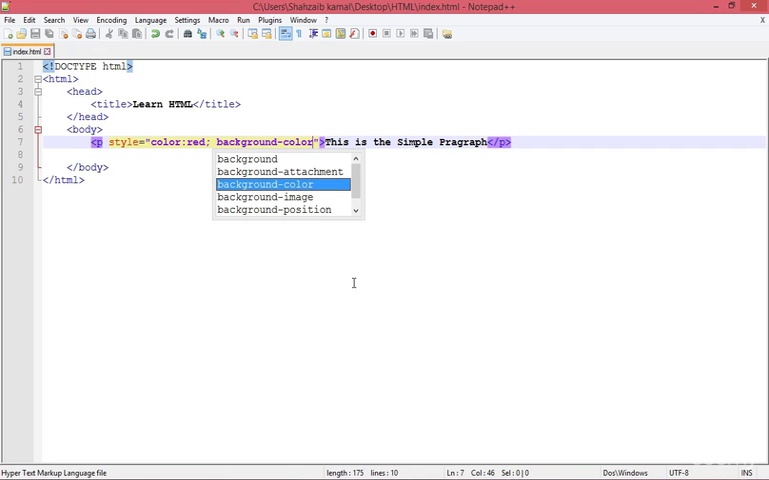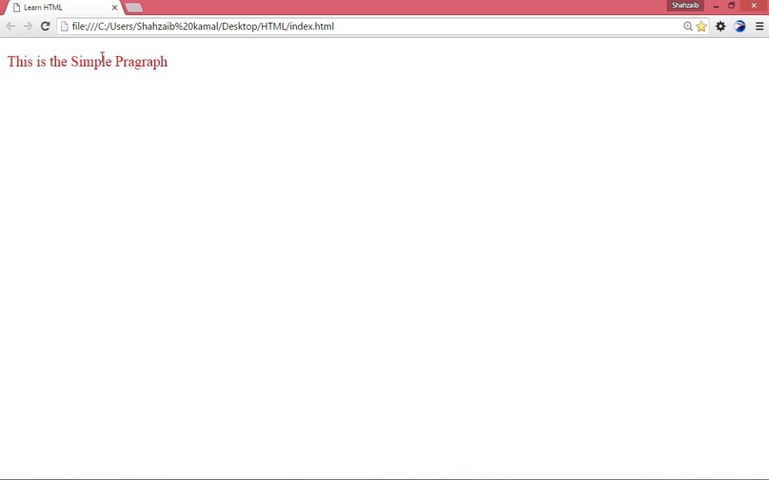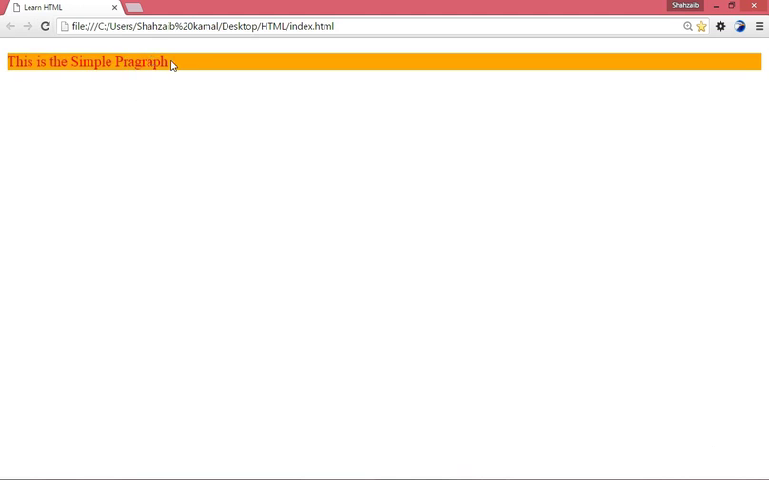Then the value. This is a property and we need to put the value, and for the value we have to put the colon. And now just put the value. I'm typing orange. Now the property and the value have been completed, so put the semicolon, save, go back to the browser and refresh. Now you can see that it's looking pretty awesome. And as I said, as you remember, the block level element covers the whole line. As you can see, the whole line has been covered.